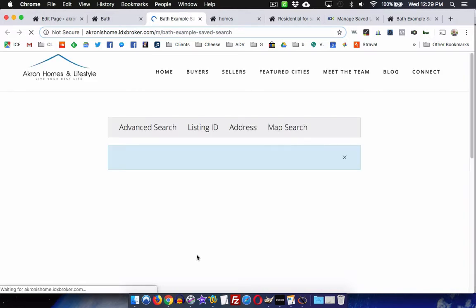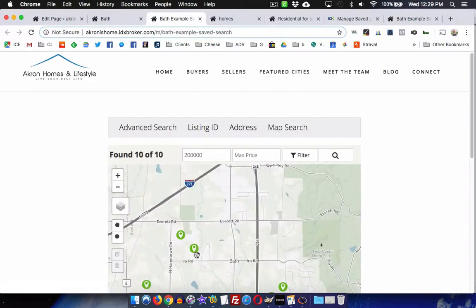Now it's going to go over to that particular page in IDX, and it's going to show them just that map-based search. So set up a showcase widget for each one, set up a map-based search for each one. If you want, you could do advanced search or whatever, but it needs to be a saved search somehow.